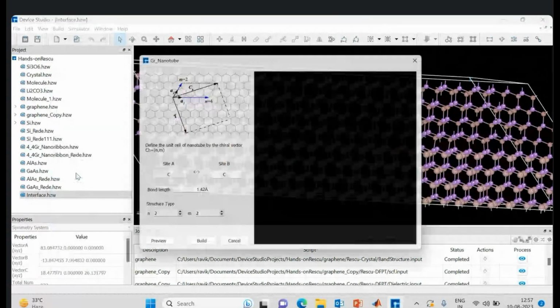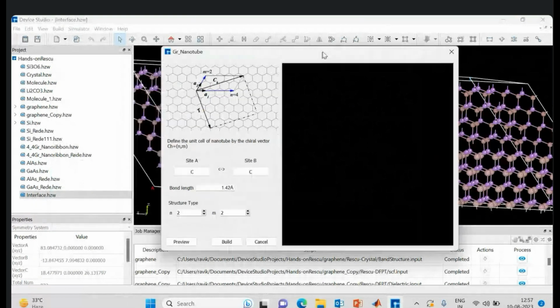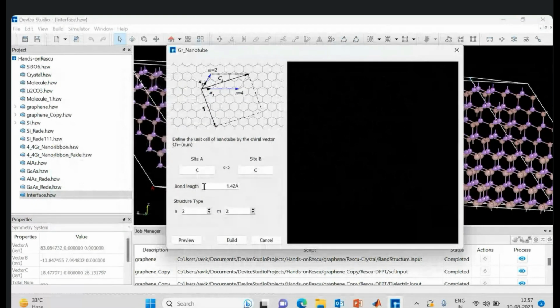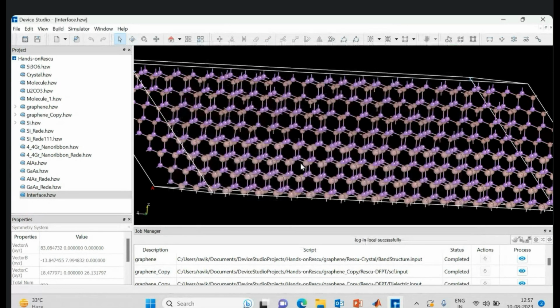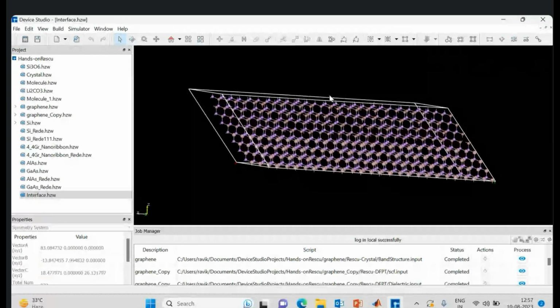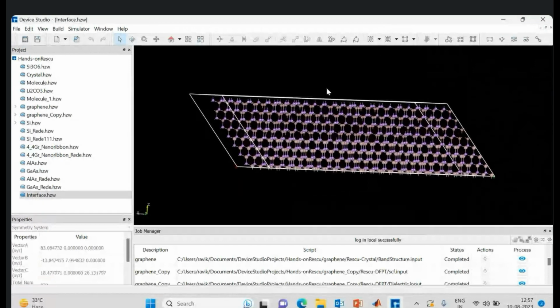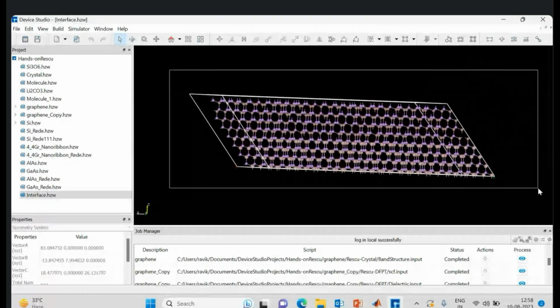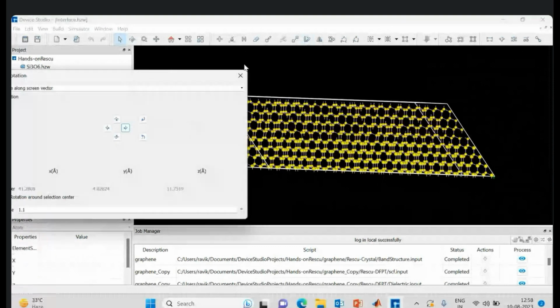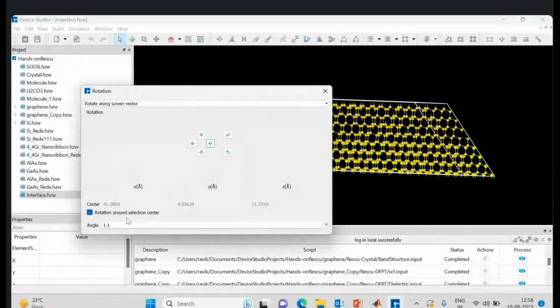And this is the nanotube. Sir, can you please fold this heterostructure? In which direction do you want to fold? Just like you can fold up to 30 degrees. So this is the 30 degrees.